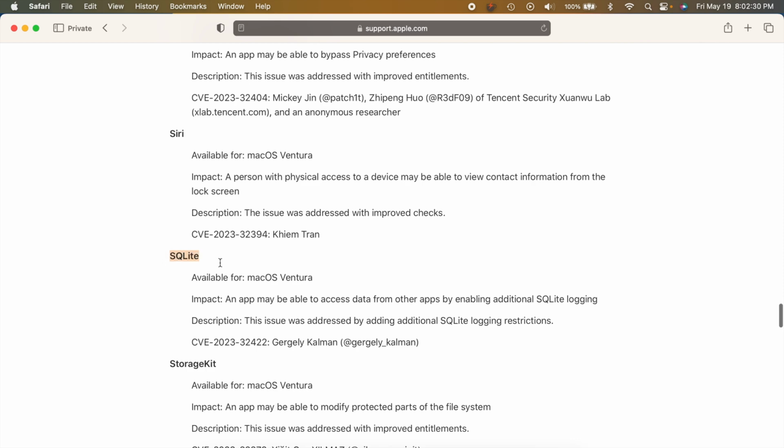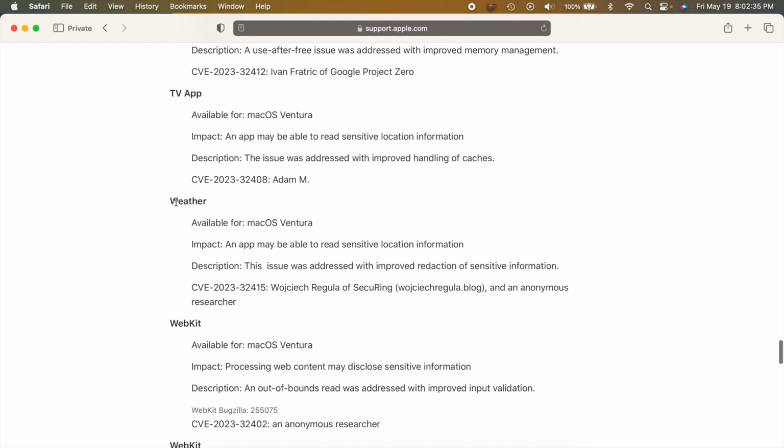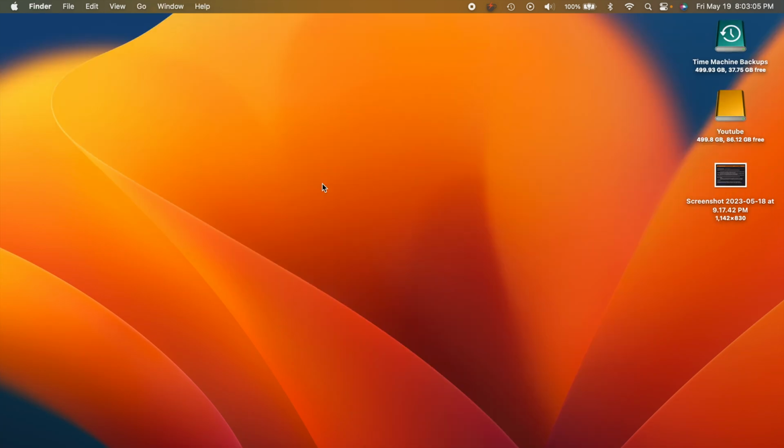But some of them, you may not know what they exactly are, but anyways, this is basically how you read this. It tells you what was being affected, tells you what it's available for, what was happening, how they fixed the issue, and then who gave them the credit, the person or research group who found this issue. So yeah, a lot of security updates that were addressed here in Ventura 13.4.